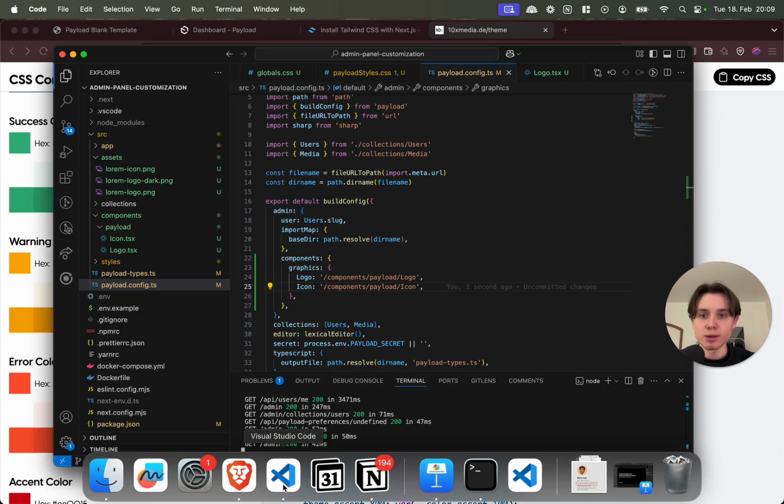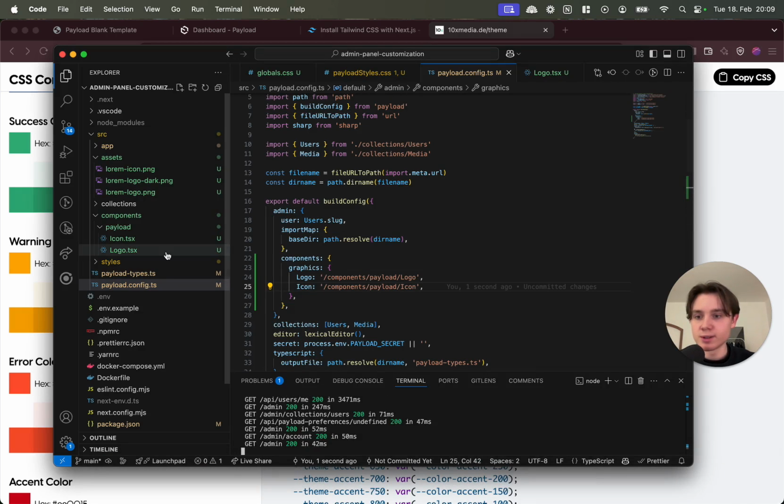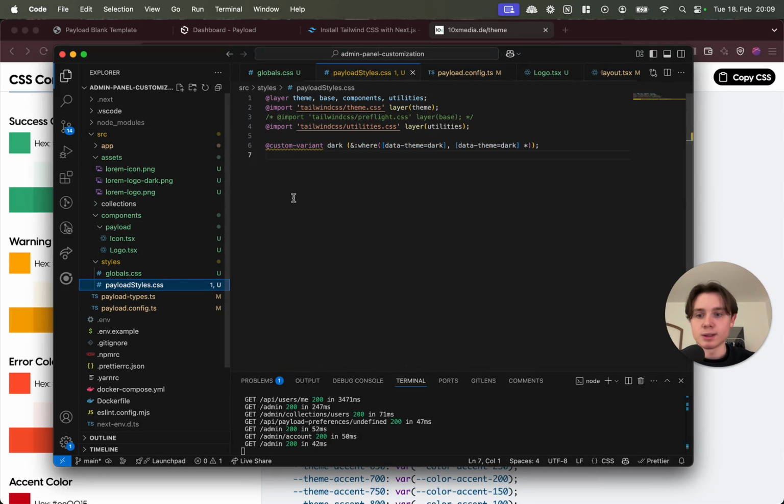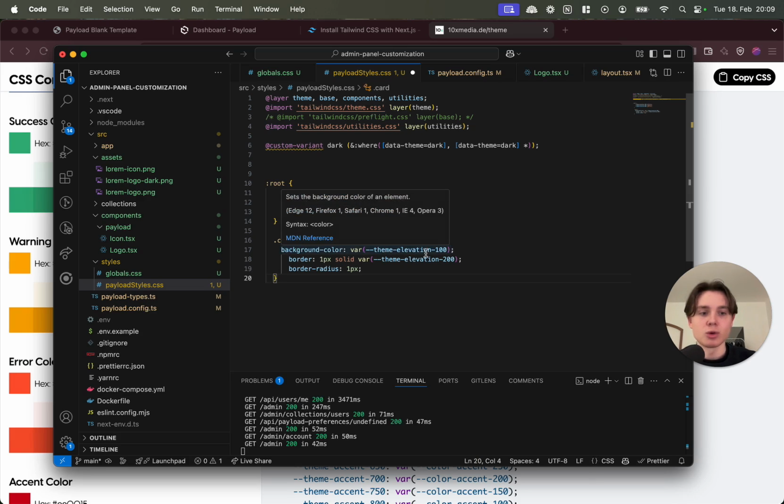To actually style this, it is very easy. We just have to go back into our styles, and in this case, our payload styles, and I'm just going to paste in a small selection of adjustments that we're going to apply. Now, what we are doing here is we're changing the theme elevation colors. And I'm just changing 3 variants of it. So there's obviously more than just 100, 200, and 800. There's everything in between. But to make it simple, it's just 3 colors for now.